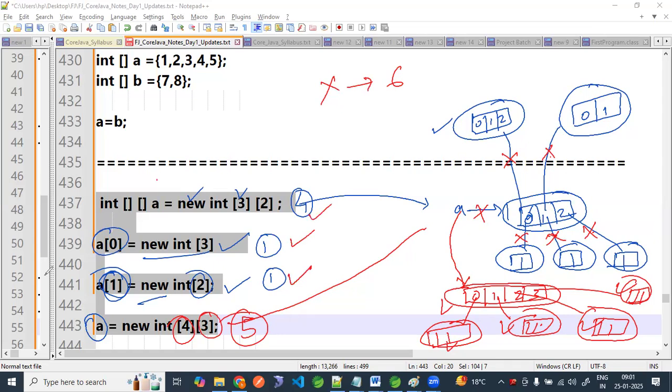In the complete process, how many objects are created? 11. How many are available for garbage collector? 6, because they are delinked. So how many objects will remain? 5. So this is how we have to think. Hope you are good with the explanation.